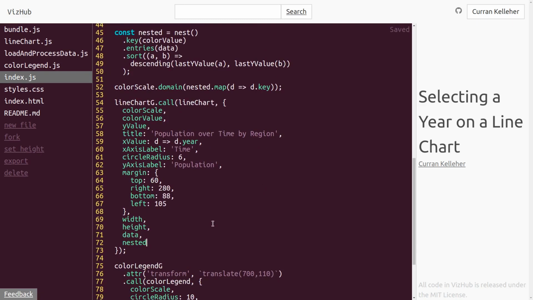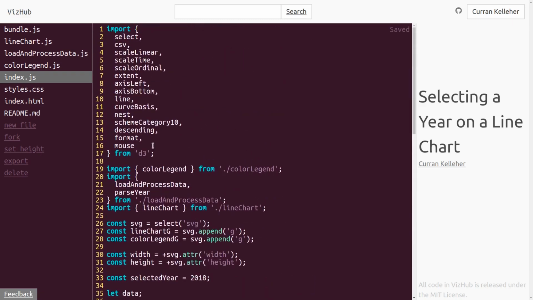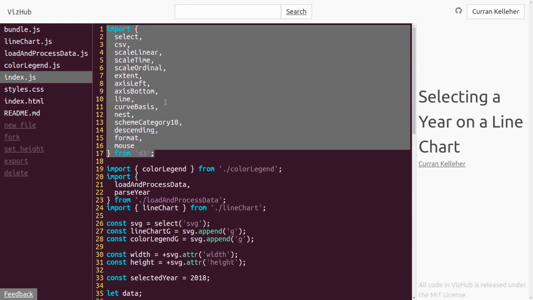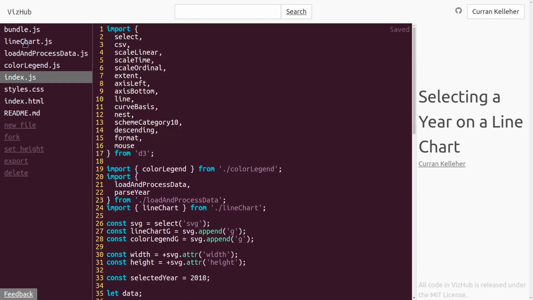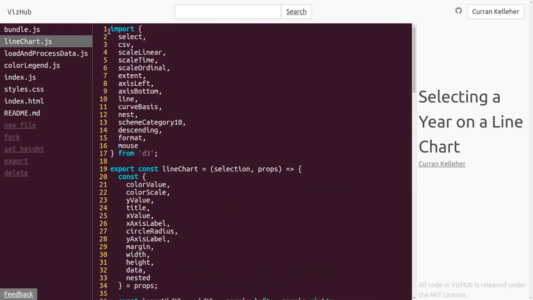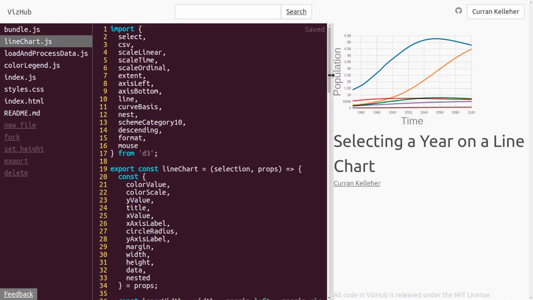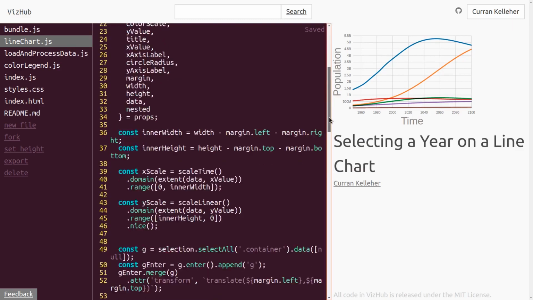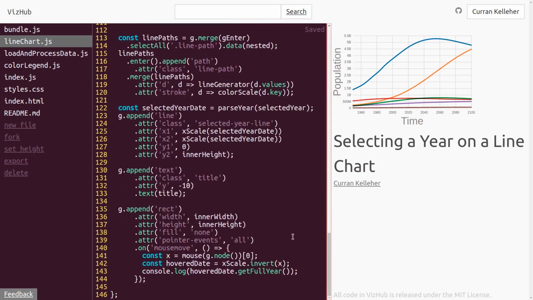And I think it's not running because we're missing a bunch of imports from D3. So I'm just going to wholesale copy all those imports over into linechart.js. And voila, we get our lines back. But we're not seeing the color legend, so I think there's something wrong with the last few lines here.